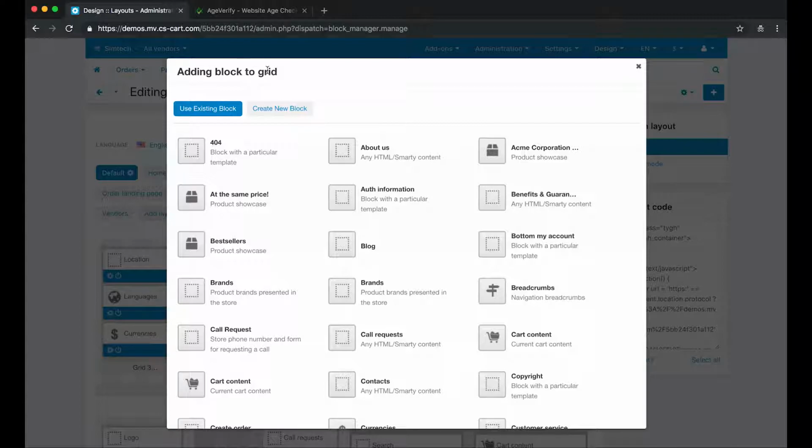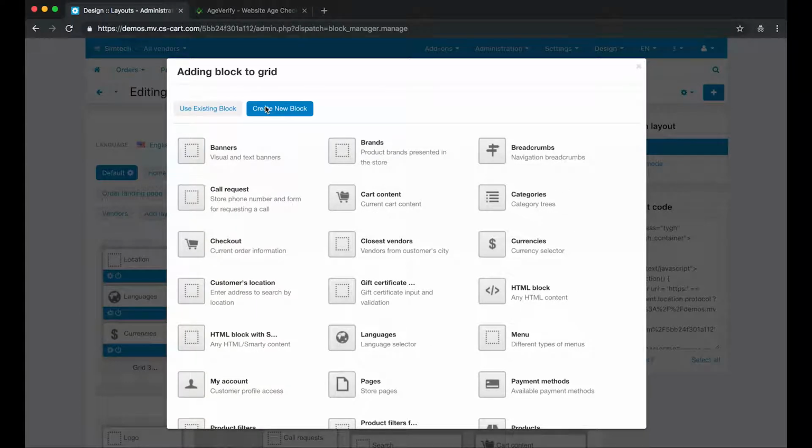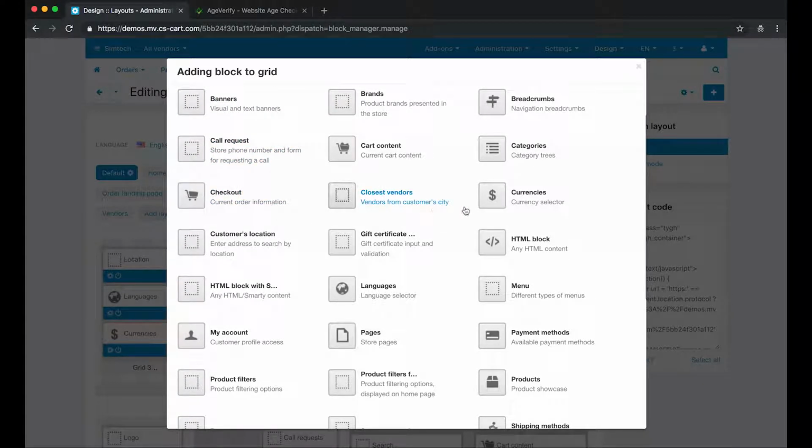The adding block to grid pop-up shows up here. We have two options: use existing block or create new block. We're going to create a new block, so I'll go ahead and click on that. Then from the create new block, we want to scroll down until we locate the HTML block, which you can see right here, HTML block, any HTML content. We're going to go ahead and click on that.